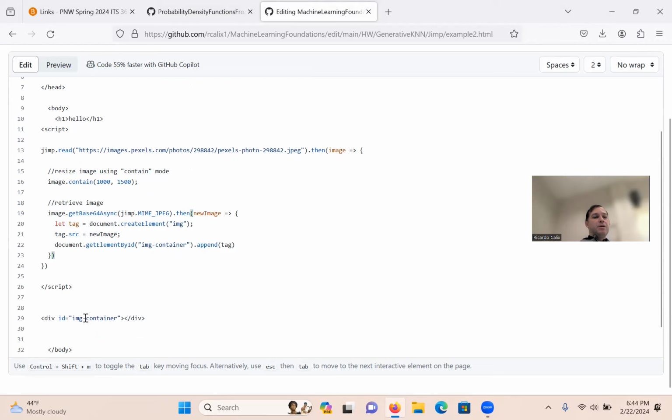Now you can go ahead and assign. I have a div in here, if you notice, a div called image container. So then you get element by ID, that image container, and you append the tag to it, so you can display the image on the website. Got it? You could create a button, and all it does is change the name of the file, then read that image and display it. You annotate it by saving it, and that's it. Do you guys understand this process?